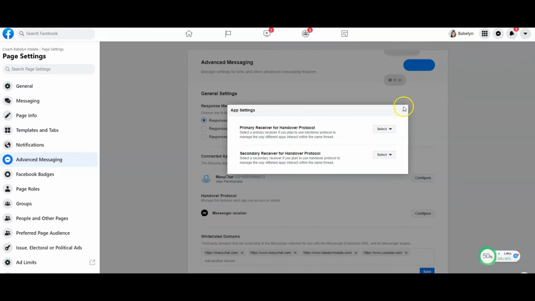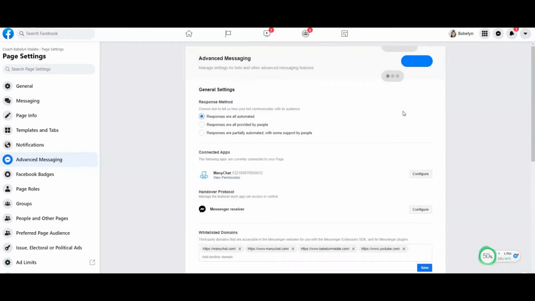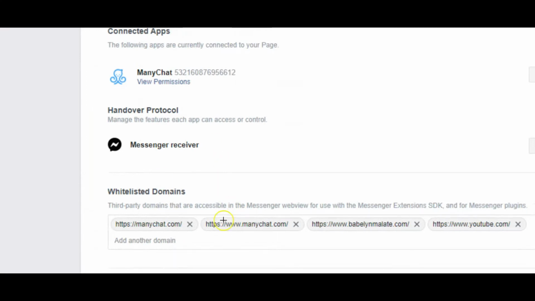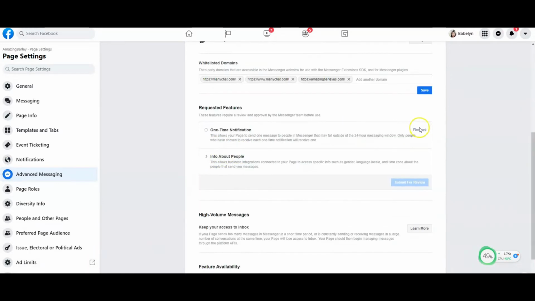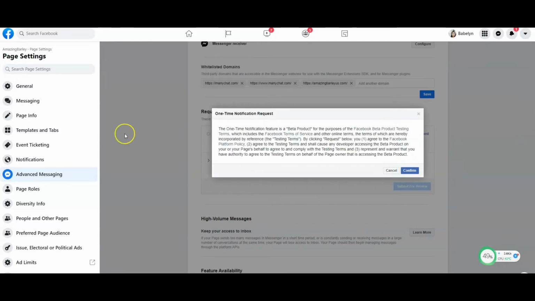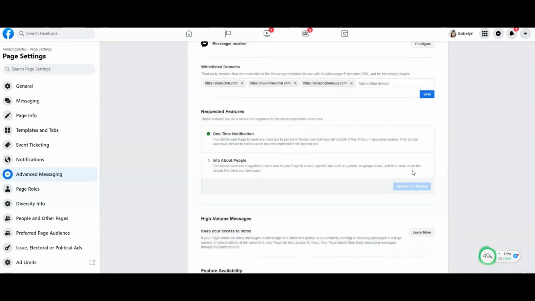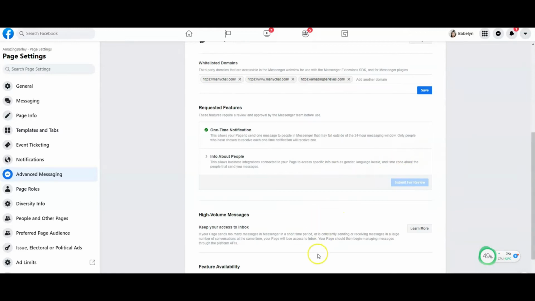Ayan. So, once we're done with this, we can move on to the whitelisted domains. Ilalagay nyo dito lahat ng mga website na gusto nyong i-accept ni ManyChat. So, of course, yung ManyChat.com, yung aking website, ang aking YouTube channel. And next, ang request features. So, mag-request tayo ng one-time notification. Request. And just confirm. So, once this up, we're good. Naayos na po natin ang settings ng Facebook business page.